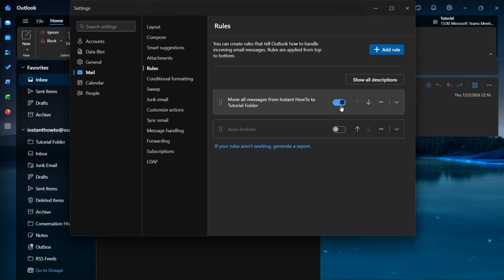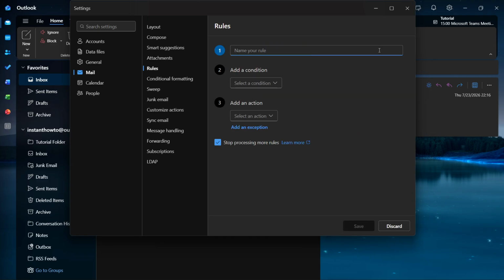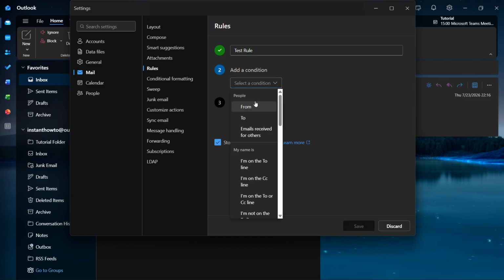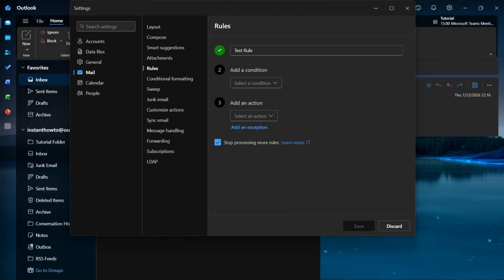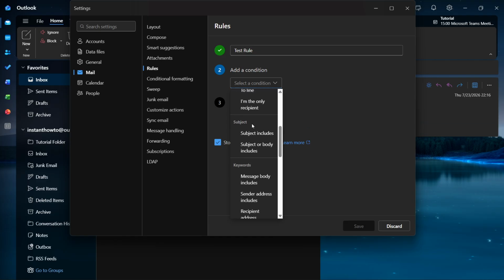Okay, now you could also generate new rules, so click on add rule, and you can name it whatever you want. So for example, I'm going to name this one test rule, and you can add different conditions. So of course you can select if it was from a specific person, that's going to be for specific emails, if emails have been received for others. Okay, and then, for example, if the subject includes something. So if you want this for a specific email where the subject includes a specific word, you can also put that in here. If a message body includes something, there are different keywords, etc., you could do rules for that as well.